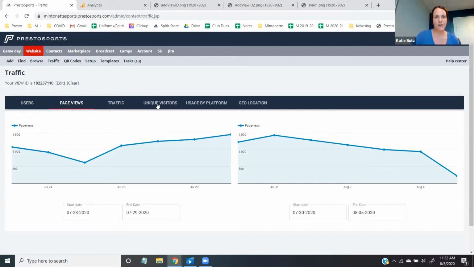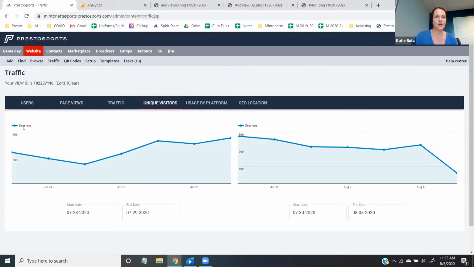Okay, next over here, we have our unique visitors. So this is going to highlight your sessions. So a session would be like the total number of visits to your site, which would be both new and repeats. So for example, if you have one person comes to your site 100 different times, that would count as one user, but then 100 different sessions. So just keep all those in mind as you're looking through this data. But all three of these tabs will give you that nice two chart setup where you can adjust those dates and do some comparisons there.